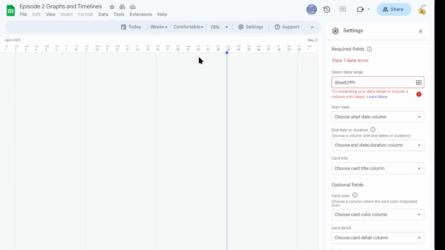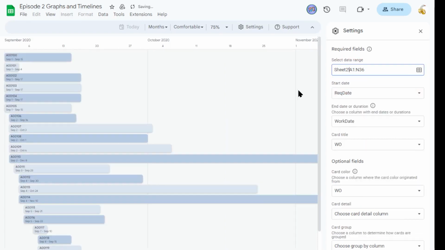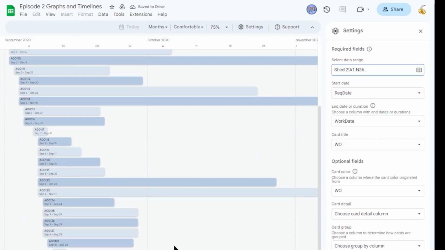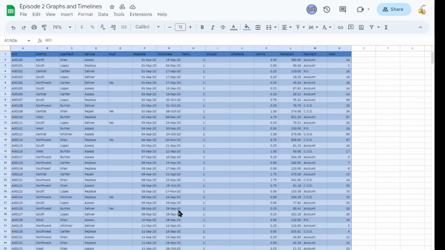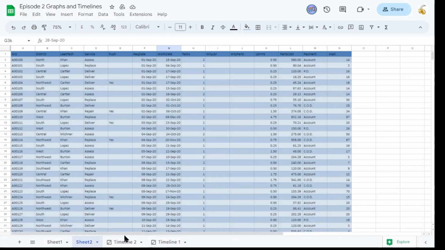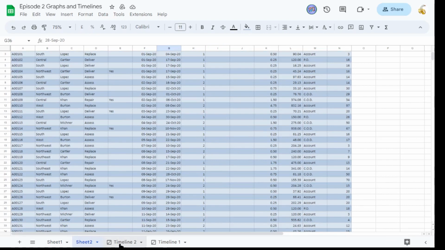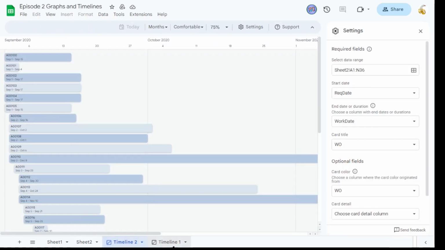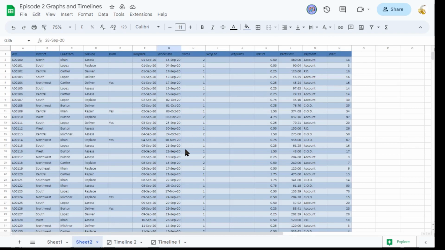So we can paste in Sheet2 exclamation mark, right? And now it can automatically fill in the timeline. So if you look at the sheet, also, just so you know, let me expand this upward slightly. If you look down here, for your information, this first sheet is our graphs, and this sheet is the actual data, and then it creates a new sheet for the actual timeline, just so you know.